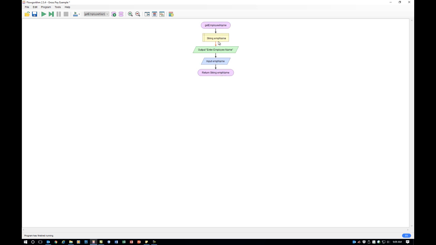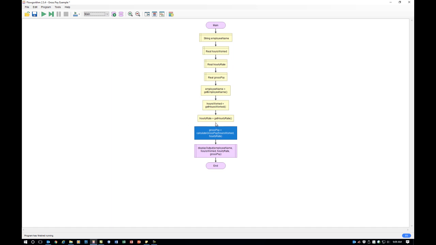Those variables have to match. Those names have to be spelled exactly correct. Same when I go to get hours worked and hourly rate. I declare hours worked, enter hours worked, input hours worked, return hours worked. When it executes this, it says return hours worked, and it returns it back to the main module right where I called that function from. And in this example, it returned it right into the hours worked variable that's local to the main module.